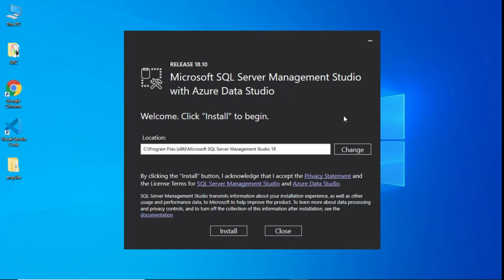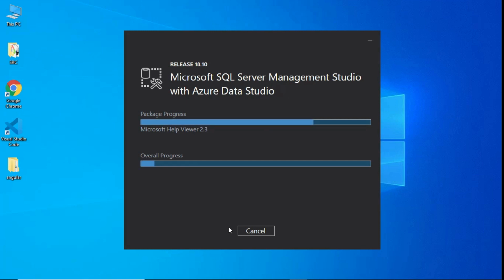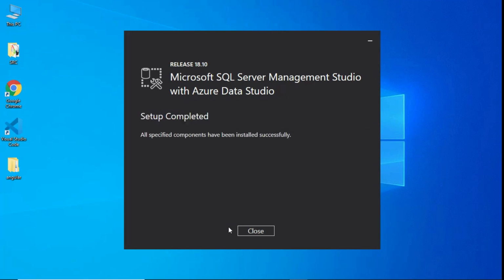You can see the SQL Server installer has been started. Installation location by default disk C. If you need to change, select location or leave by default. Ready to install SQL Server. Click on Install and wait for a few minutes. SQL Server Management Studio installed successfully.